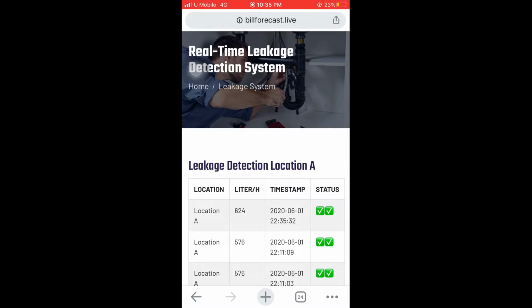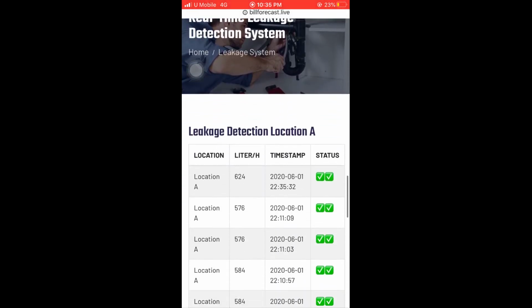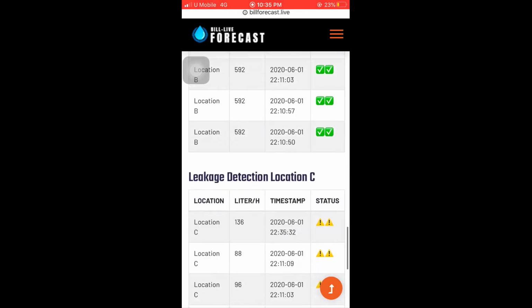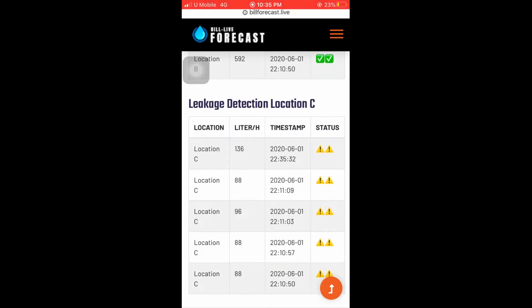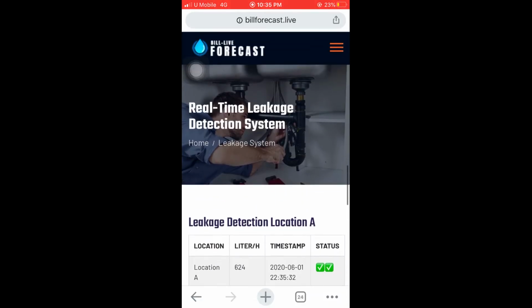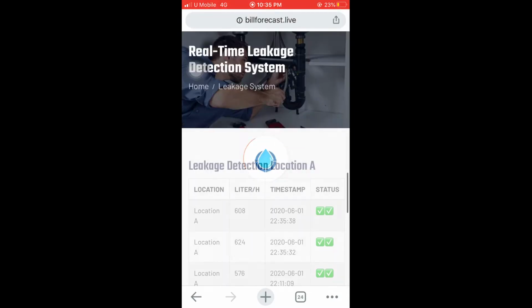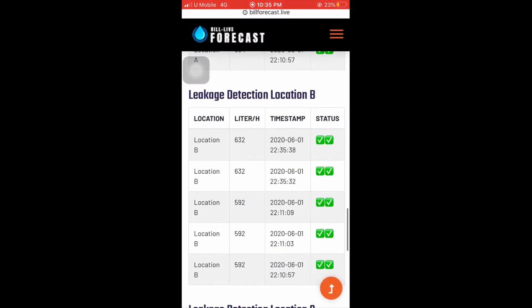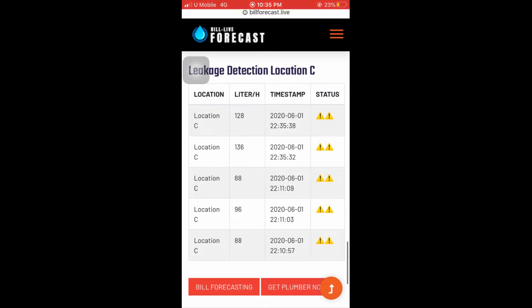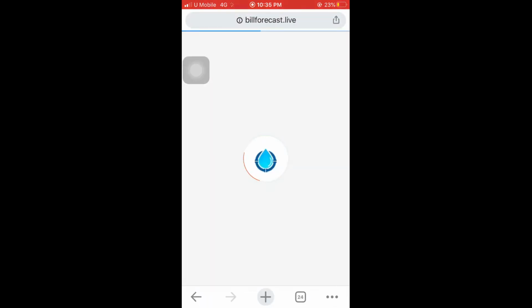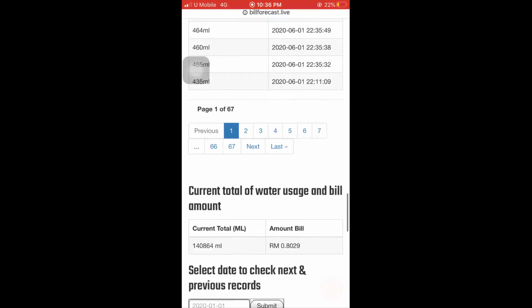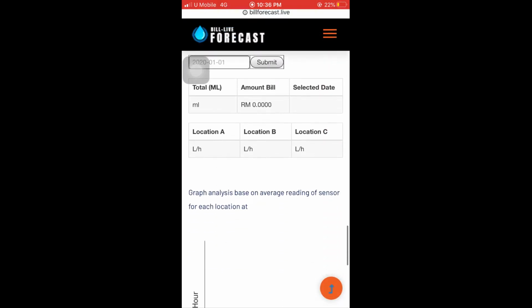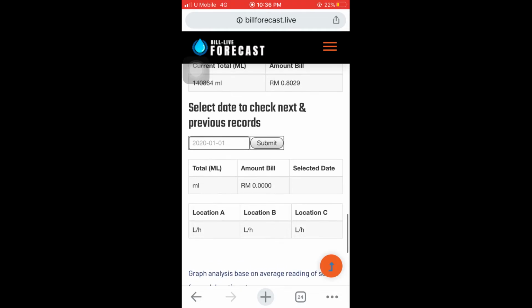In this case, both location A and B status are good. The water flow rate is around 500 to 600 liters per hour. But the status for location C is warning. It's because the water flow rate for location C is below the threshold due to leakage. The water flow rate for location C is around 100 liters per hour and below. Now we can get the total water usage, amount of bill and plot graph pattern.